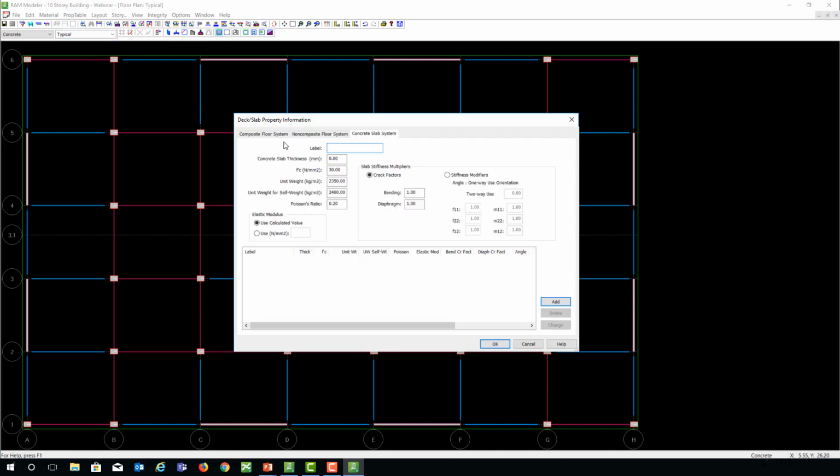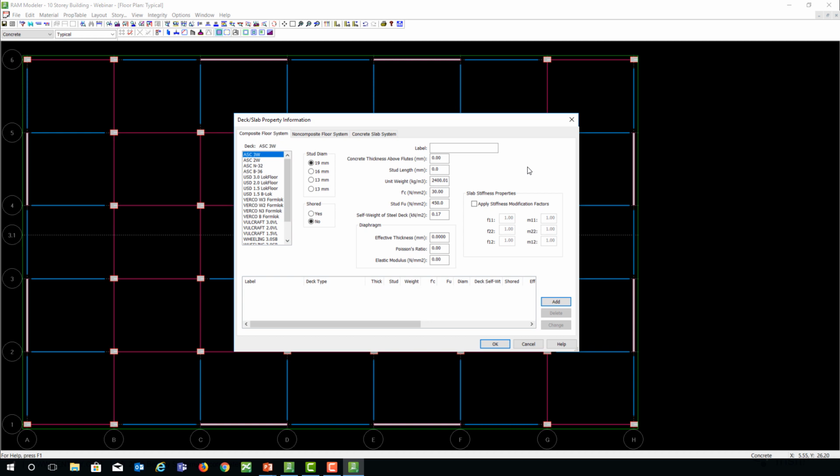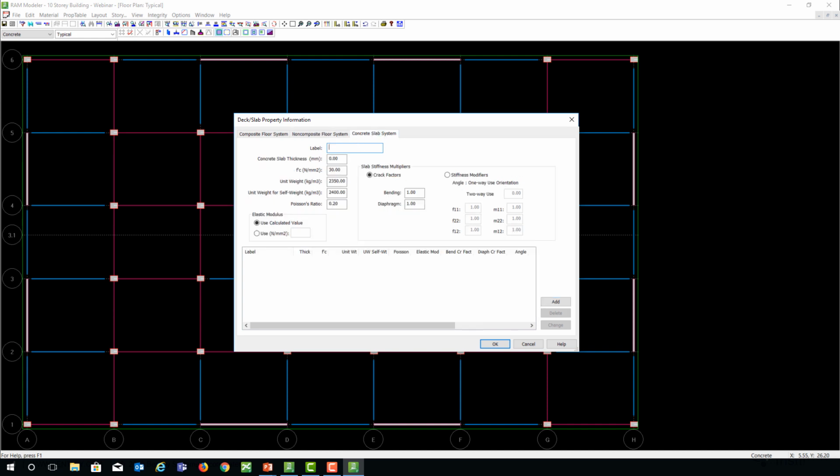Next is for the slab. Note that this program has a complete library of all the international floor decks, composite floor decks. For this example, we are going to use a 200 mm thick concrete slab. Okay, and I'm also going to create my mat foundation, which is 750 mm thick.